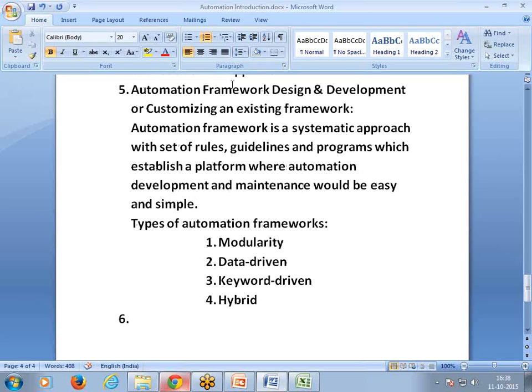See, once the automation framework is decided and is developed or customized, and it is ready for use, then the next step in the automation project is to deploy the automation team and provide training. Deploy the automation team and provide training.